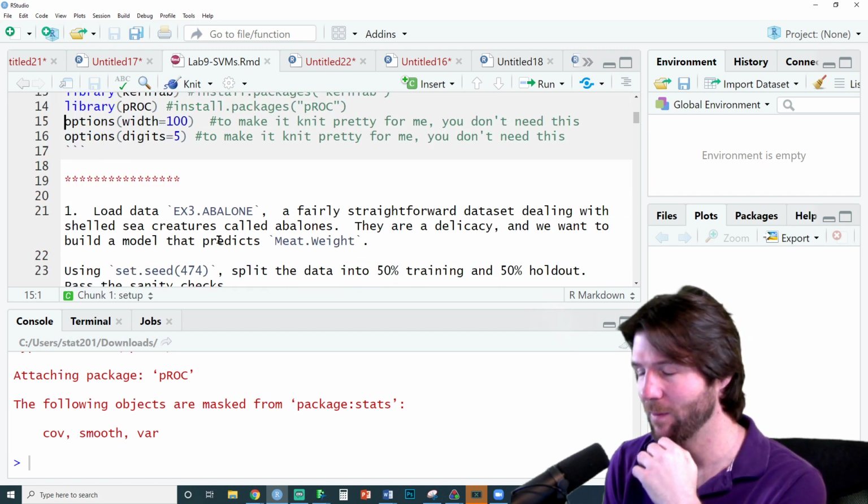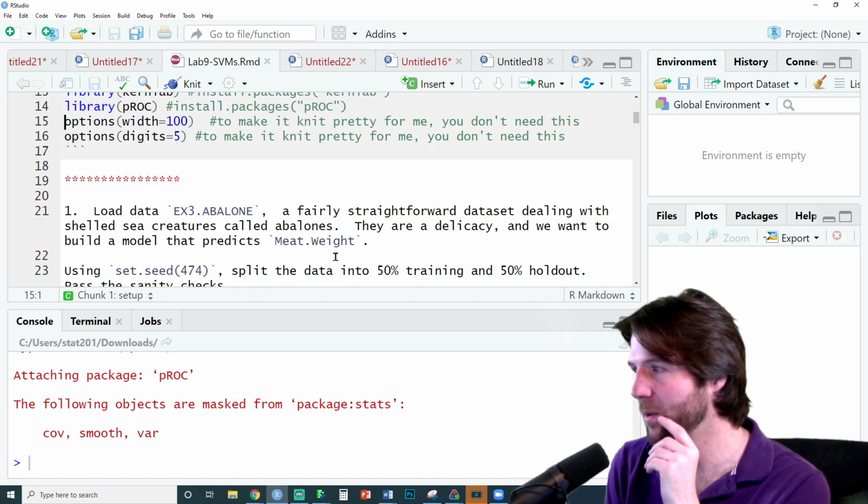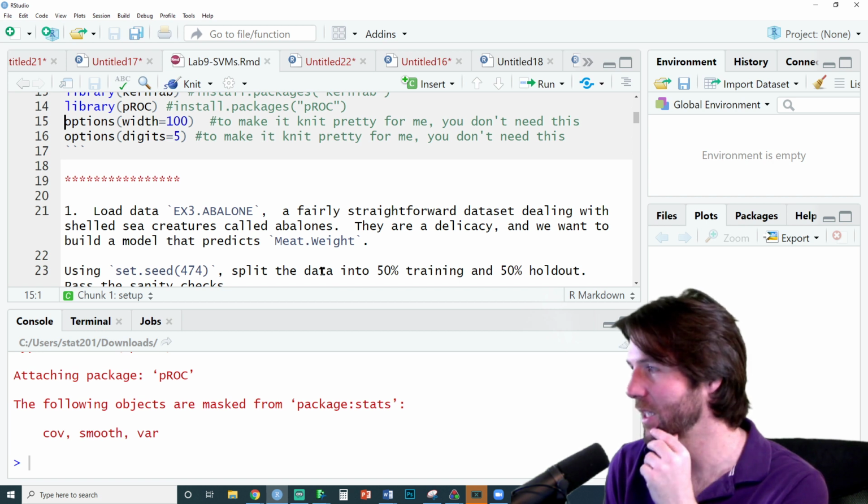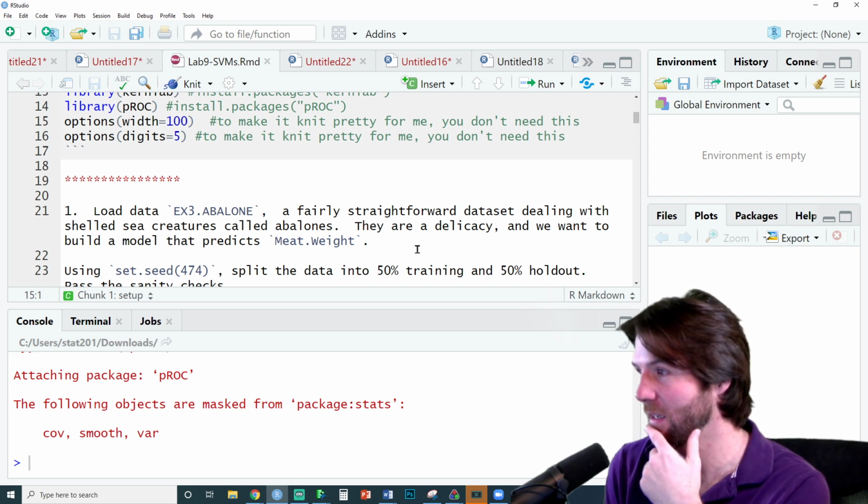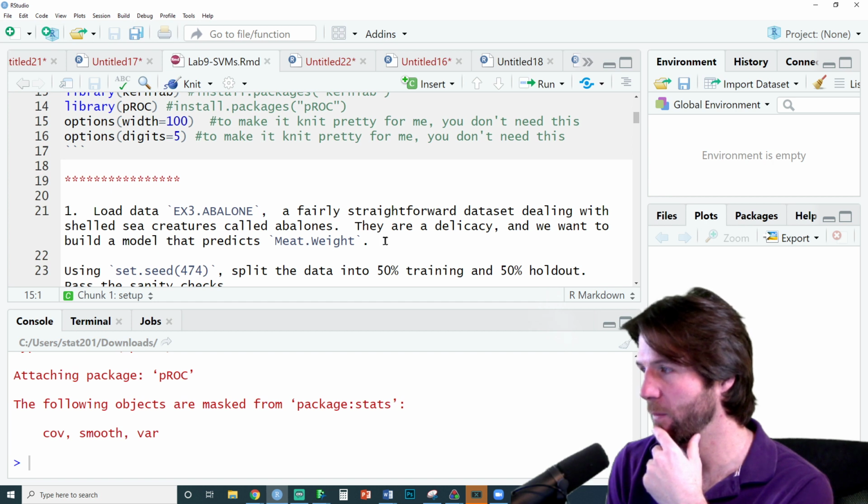And so let's go right here. Load in the EX3 abalone data, a fairly straightforward data set dealing with the size of these sea creatures. They are a delicacy, and we want to build a model that predicts the meat weight.